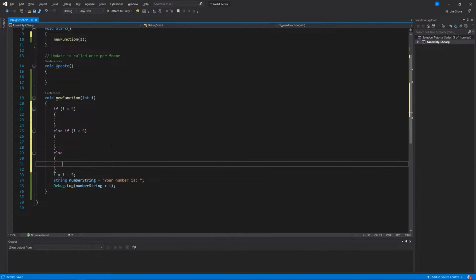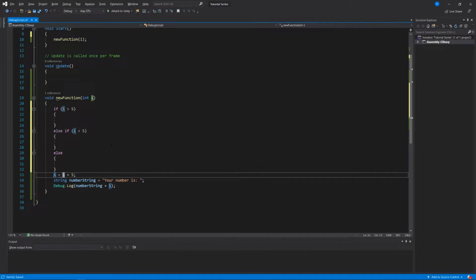Like if my health, my hit points, are over 20, do something. If my hit points are less than 20, do something. Or if my hit points are equal to 20, I don't know why you would do this, but you might, then do this third thing. Going to delete this line down here. And actually I'm going to delete the string newString and just say Debug.Log i.